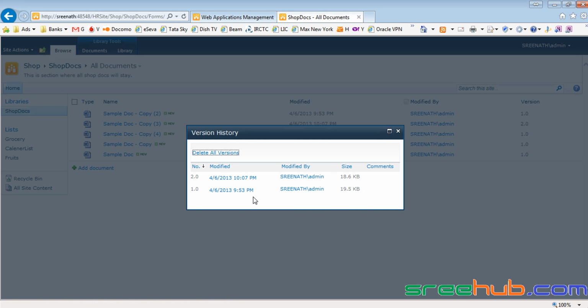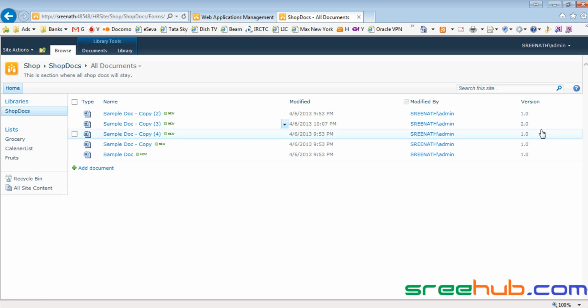I've uploaded my documents at 9:53 p.m. and after that, I've changed something and uploaded here. So now you see something here, which is nothing but a versioning of your document. Fine. So this is how we version your document. Here your latest version will be shown. Only the latest version. All versions will not be shown here.